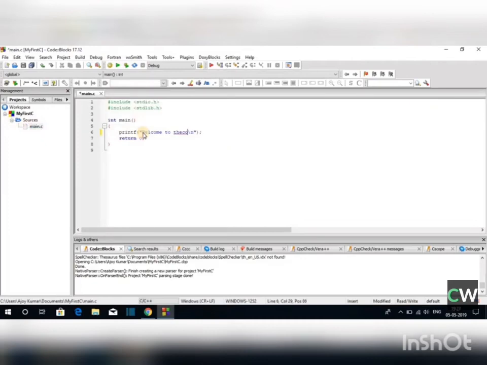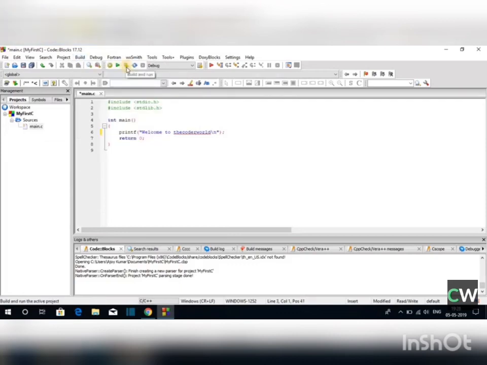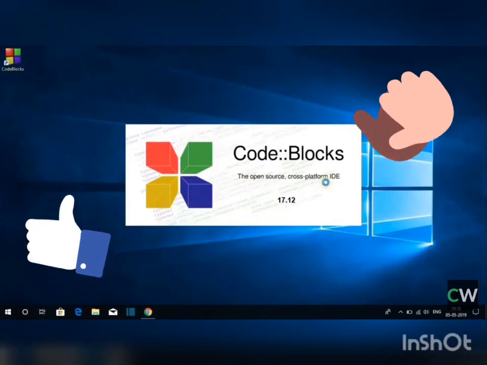Build the project first, which is the same as your compilation, or build and run the project. You can select either way. Wait for the output screen to display and finally you got the output. So your CodeBlocks IDE installation is successfully done.